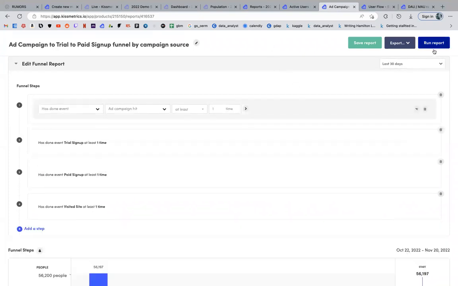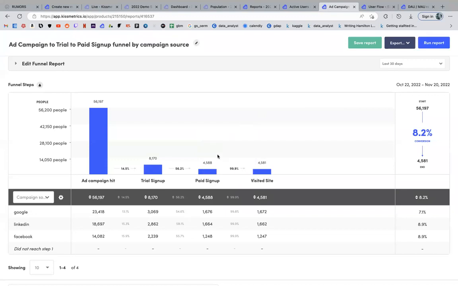So I'm going to run this report, and this is what we get. I'm going to start on the right-hand side. We have a starting point of 56,000 people and only an endpoint of 4,581. That's an 8.2% conversion rate.